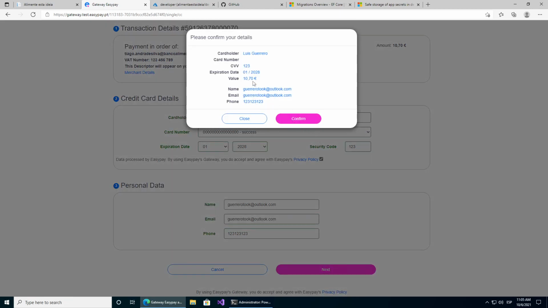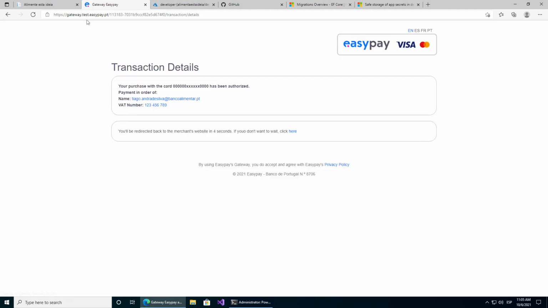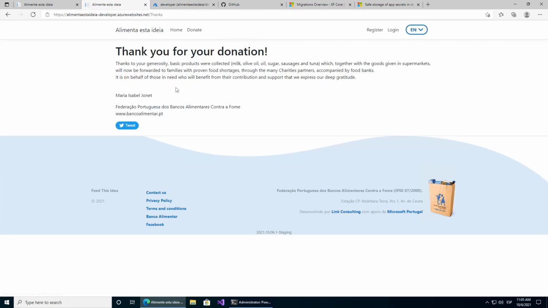It says, hey, you're going to pay 10 euros, is that okay? Yes, I confirm. And then, as you can see, it gives me the message that my purchase has been authorized, and then I've been redirected back to the web application, to the thanks page. They say, hey, thank you for your donation, you can tweet that, and that would be awesome.